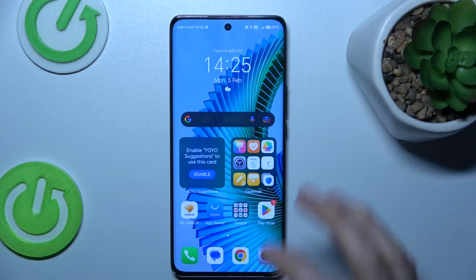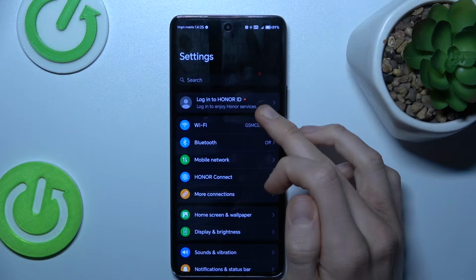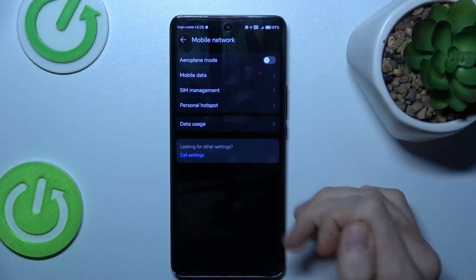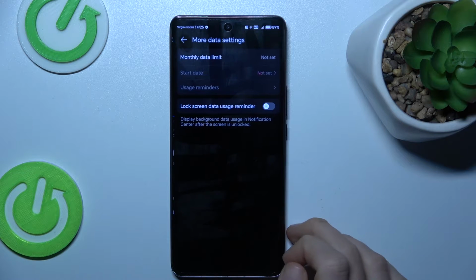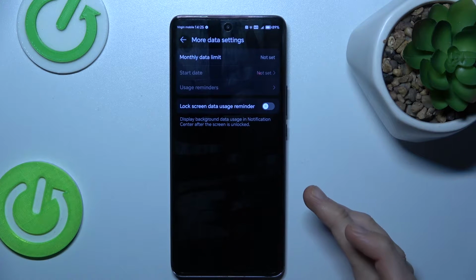To do that, in the first step we must open the Settings application, where you click on Mobile Networks, now Data Usage, and there the last function, More Data Settings. There we can set mobile data limits.